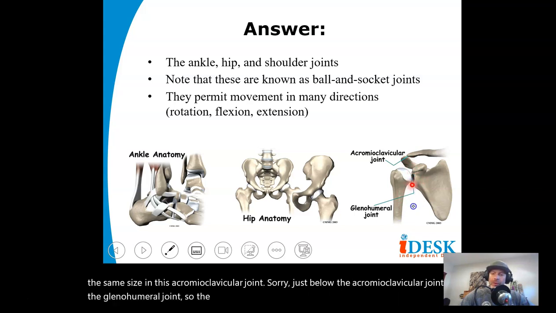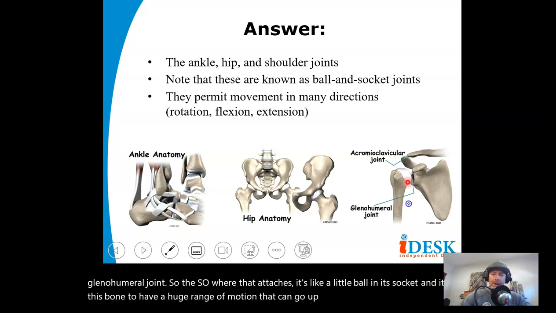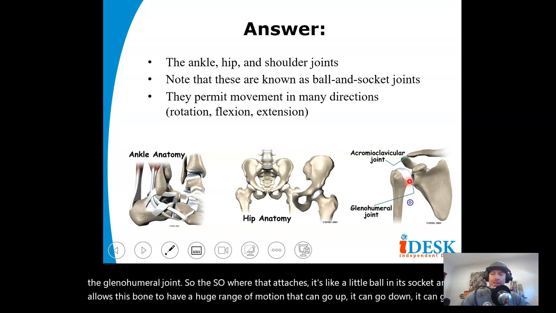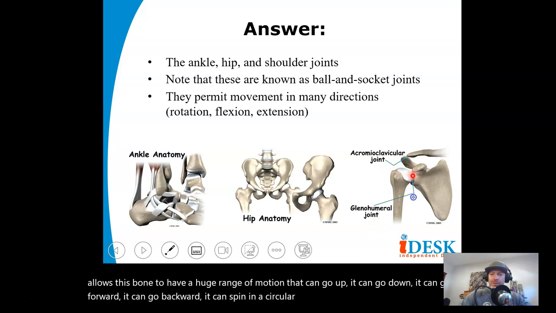So where that attaches, it's like a little ball in its socket, and it allows this bone to have a huge range of motion. It can go up, it can go down, it can go forward, it can go backward, it can spin in a circular motion because of this rounded edge.